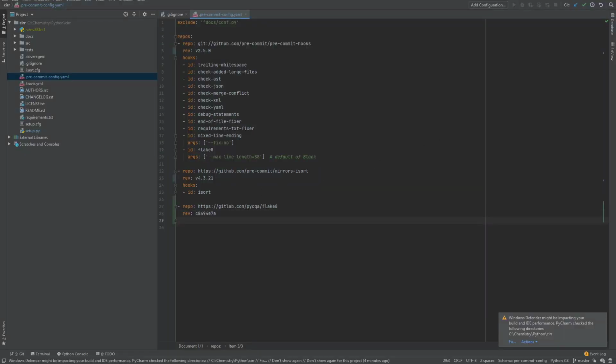I just want the shortcode. Hooks. Okay, and to be honest, I don't like a length of 88 since my IDE is set to 120, so let me go with 120. I saved this file.